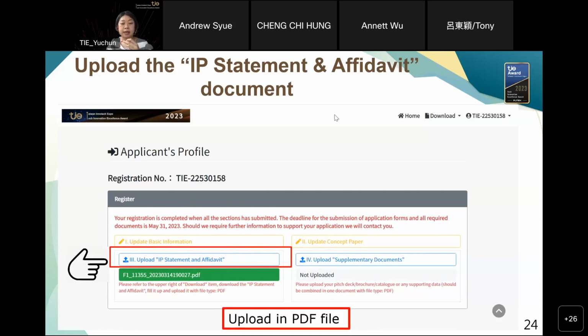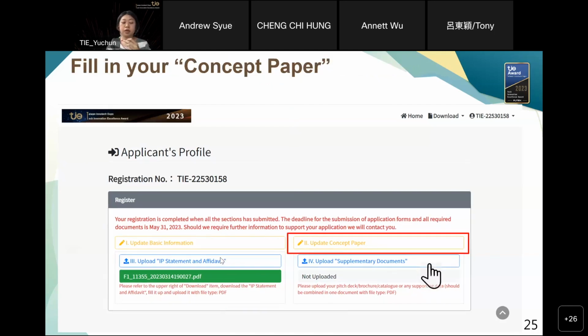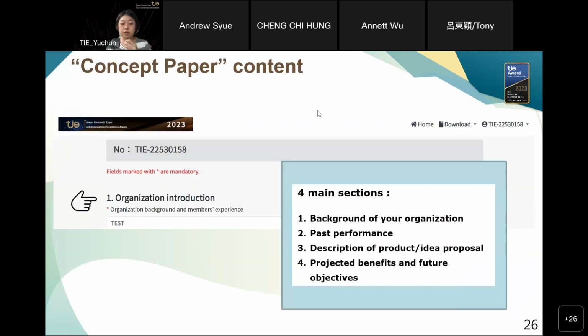So the IP statement document is a requirement. You will have to upload it in a PDF file. So once you finish it, move on to the update concept paper. This one will take you a much longer time. So here are the 4 sections you will have to fill in.